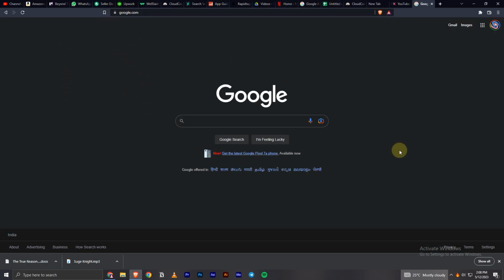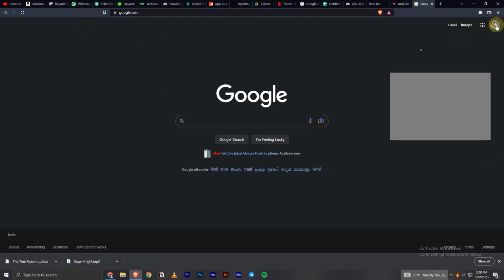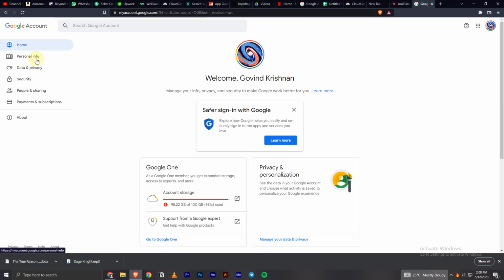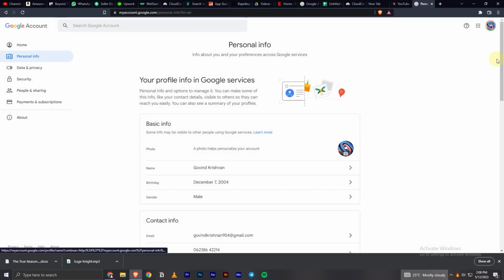And first, if you haven't logged into your account, you will have to log in first. And once this page appears, you will have to click on the profile icon right here. And then you will have to click on manage your Google account. Now you can go on to this option or second option called personal info. You have to click on it.